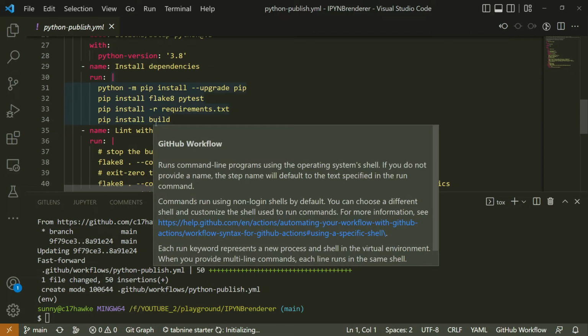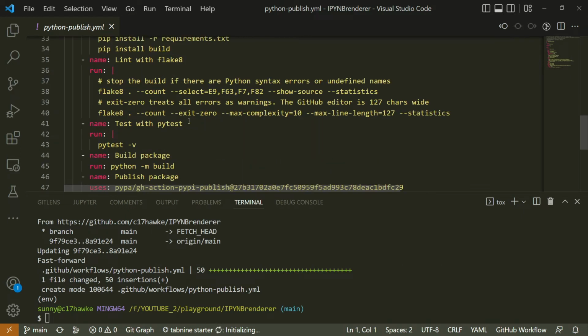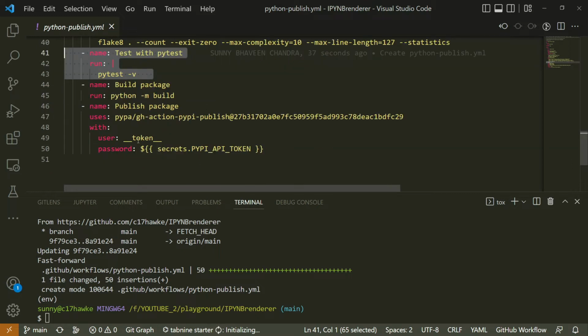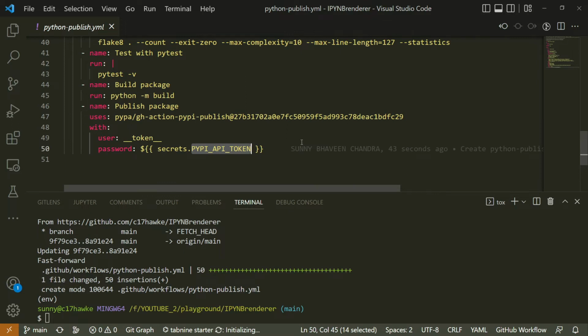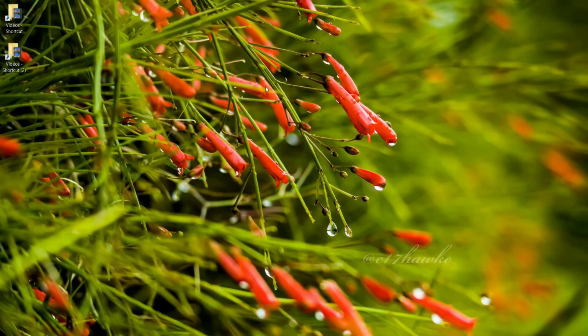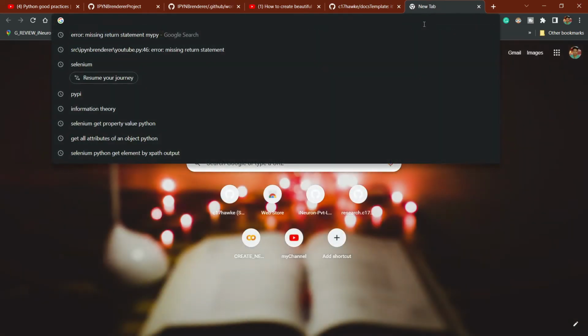Installing dependencies, then we have a requirements.txt, installing the build, and linting with flake8, again the same statistics that we need. Then I will run PyTest again and build the package, and after that I will simply push these changes. But I need to create this API token. I need to get this token from our PyPI account. So let's go back to our browser and open PyPI.org.